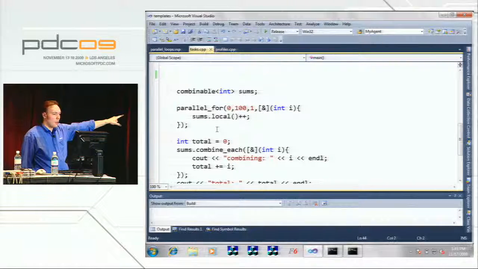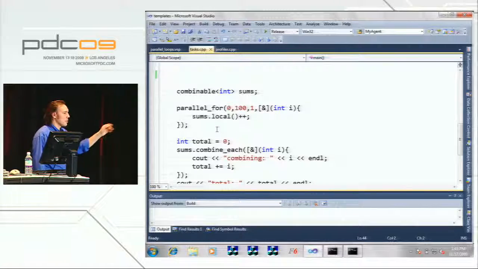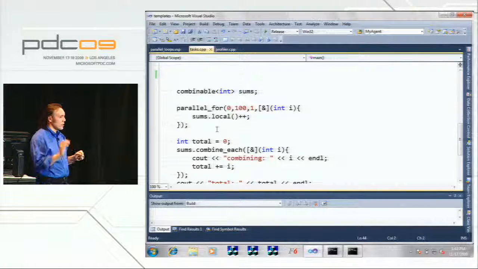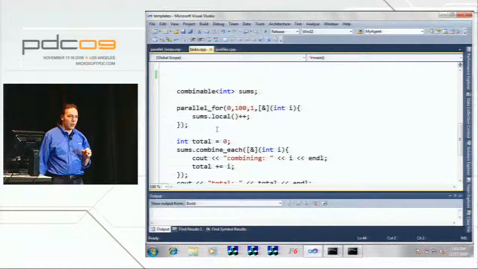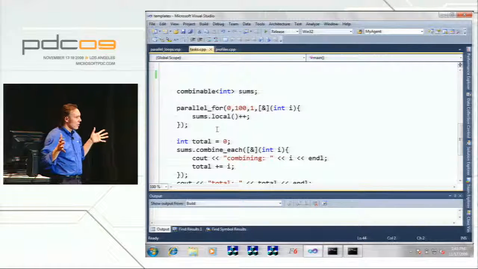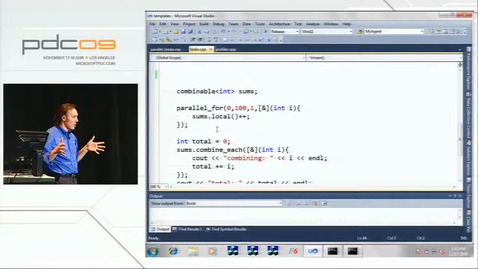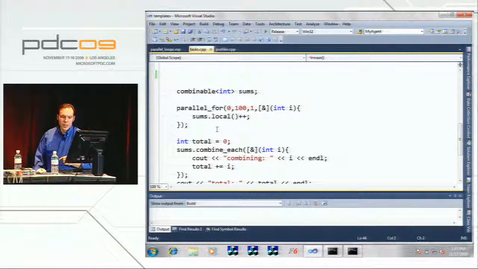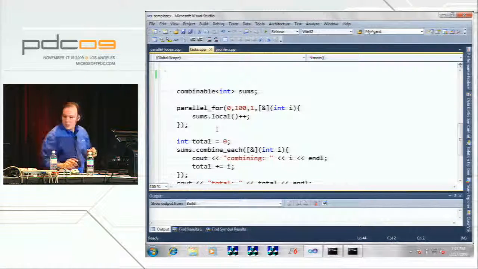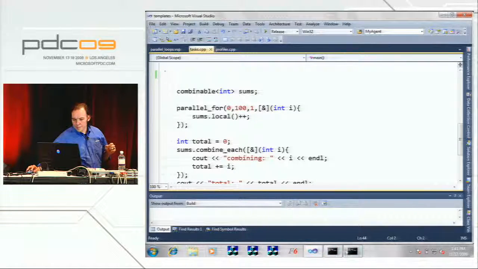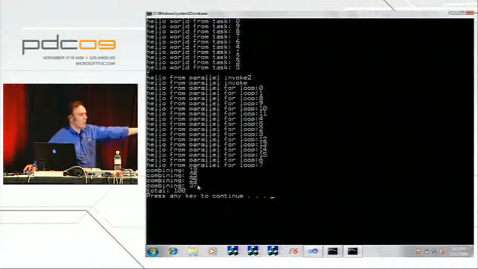So here I do parallel for from 0 to 100, and I access the local variable sums.local, and I can just increment it. If I tried to do this without any sort of special work, I'd have a race condition. I'd probably end up with some number less than 100 in this case. But when we go back over here, we can see that, in fact, I have 100.